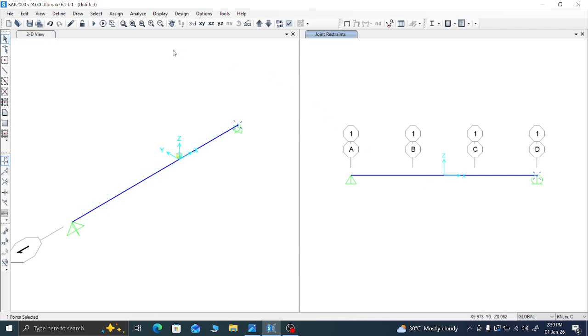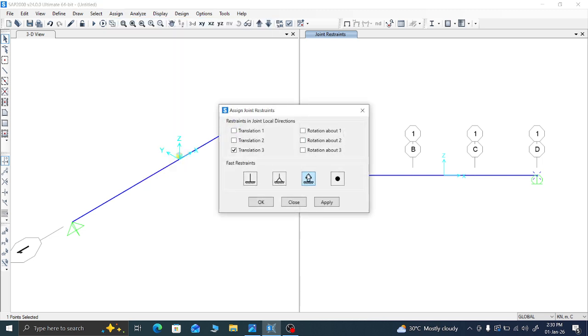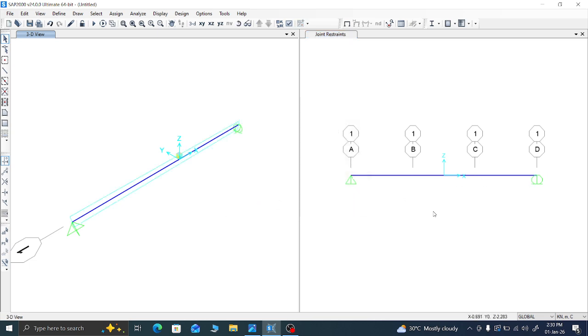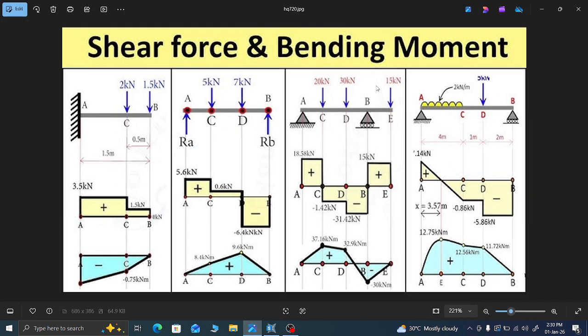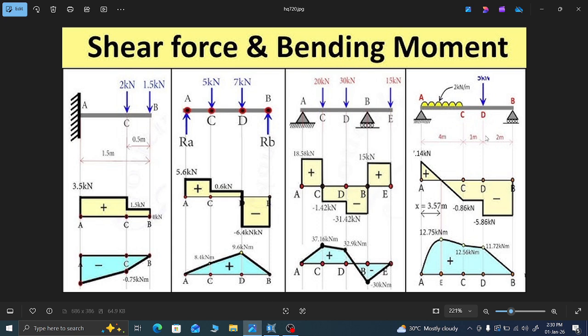Same here: Assign, Joint, Restraint, roller, apply, OK. It's already there, so we don't need to give that. I'm just showing how to give it. Now in my question, from A to C there is a 2 kilonewton per meter UDL. For the UDL the spacing is not the same. I already told you it is 4, 1, 2.